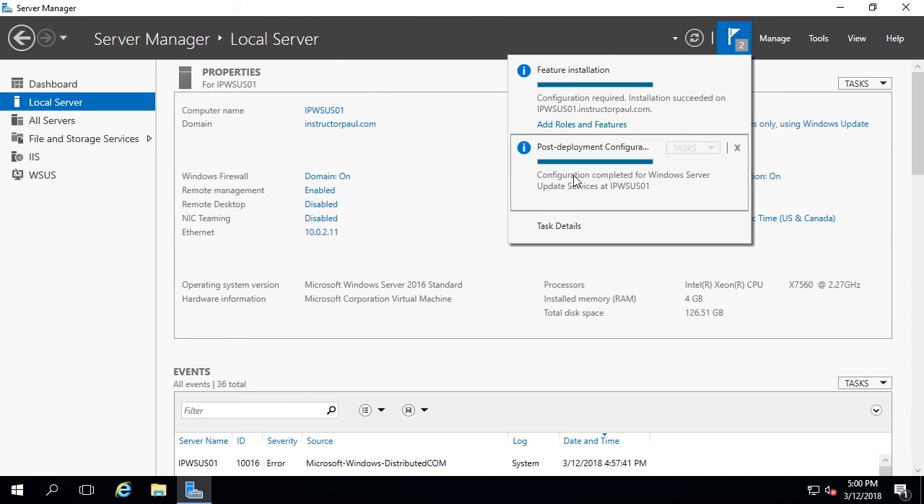Okay, so now we can see we have a new message here saying that the configuration has completed for Windows Server Update Services at IPWSUS01. So that's all we have to do. We've now installed the Windows Server Update Services role on our update server. So great job getting through this lecture. I'm looking forward to seeing you in the next one.